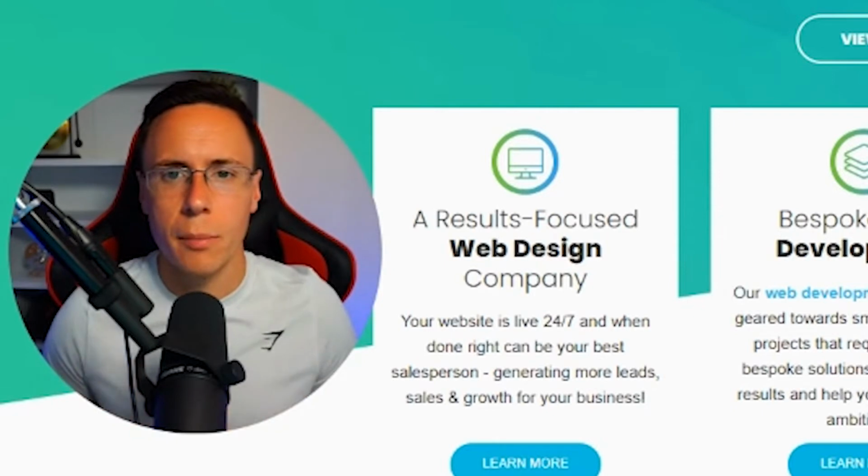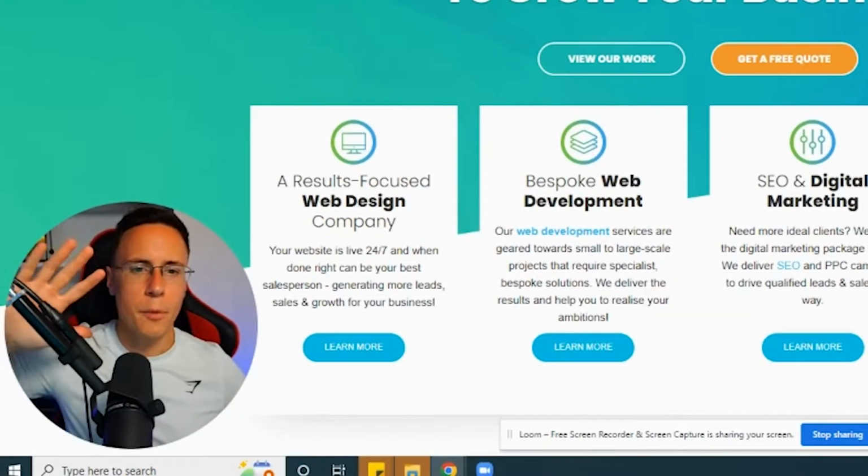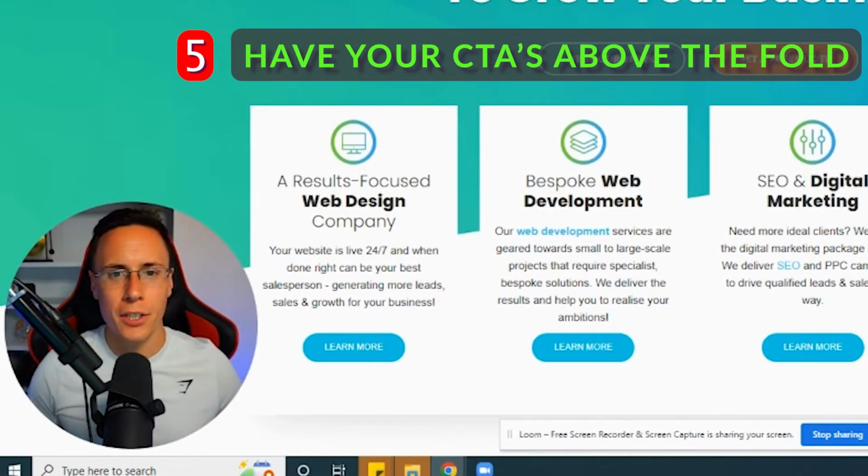They can easily flick to the page they want, contact us, give us a call in just a couple of simple clicks with no stress. At number 5, we've got have your main call to actions, your main CTAs, above the fold. What does above the fold mean? It means before someone scrolls, so at the top part of your homepage before scrolling down.